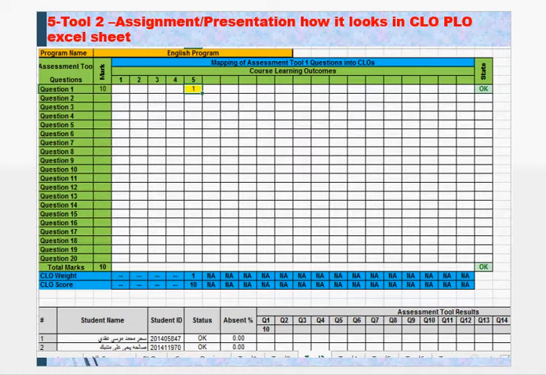So this is how I have mapped it, and down you can see the students' names and the IDs. I have not conducted it yet, but when I conduct this assignment in the coming weeks, I'm going to put my students' grades here, right?